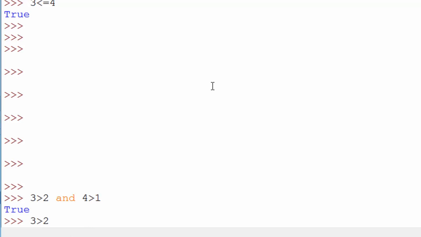So let me just show you. 3 is greater than 2, which is true, but when you say 4 is greater than 5, that is false. So the overall result is false. Why? Because one of these is false.